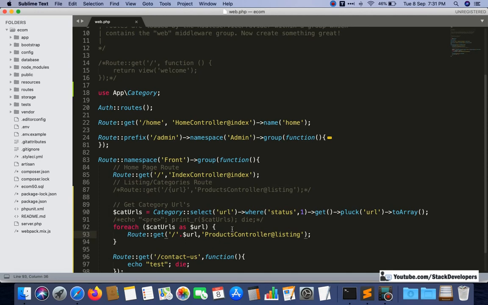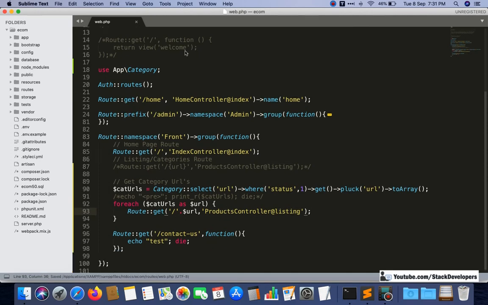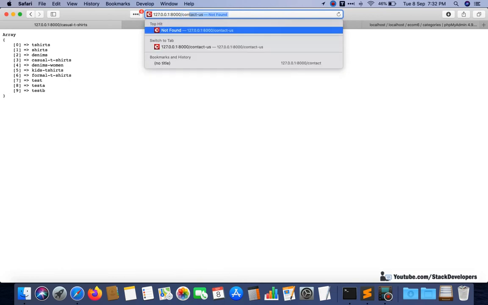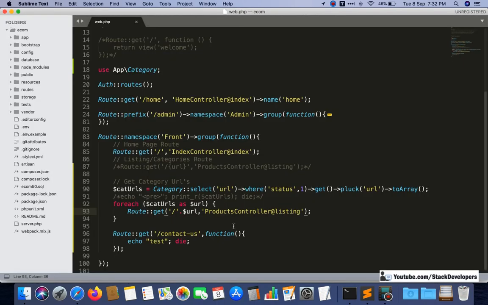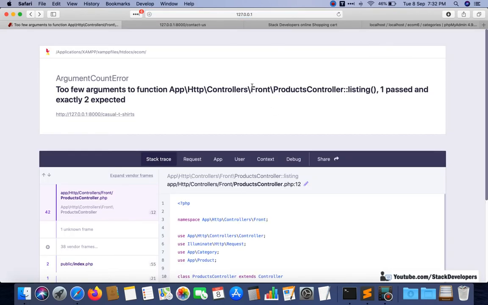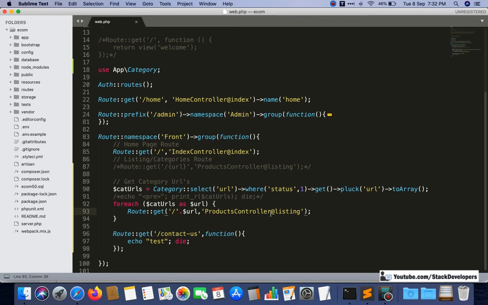Now if you try, then this contact us URL will also work. You try once. See, contact us is also working, and along with these, the URLs will also work. If you try to open one of these URLs, then it will open now. Still see, it is going in the listing function, but we need to make some changes in the listing function as well.